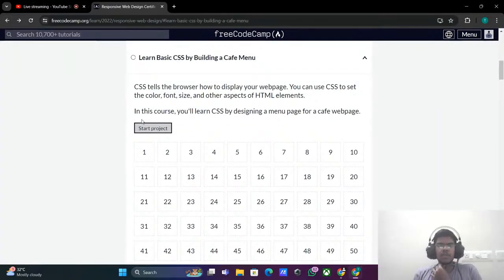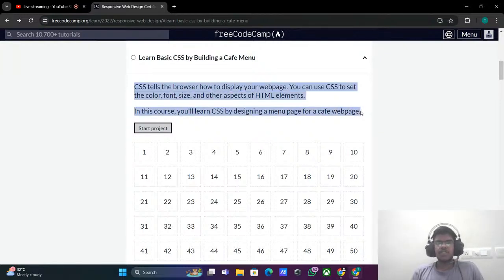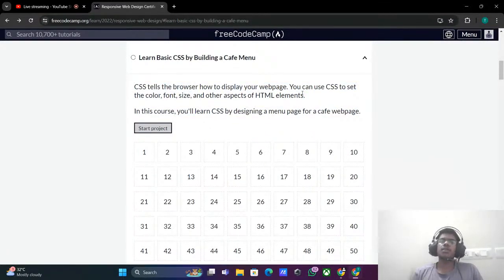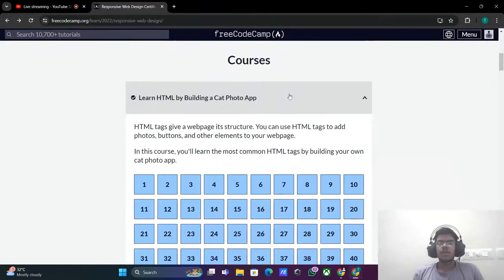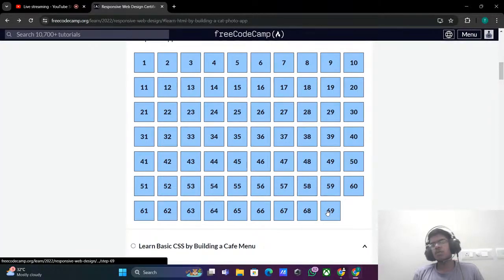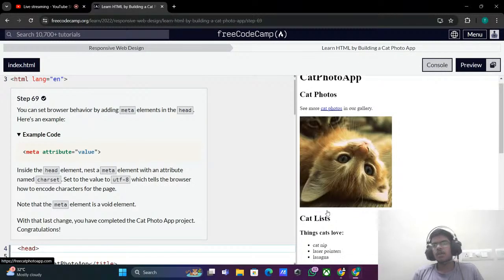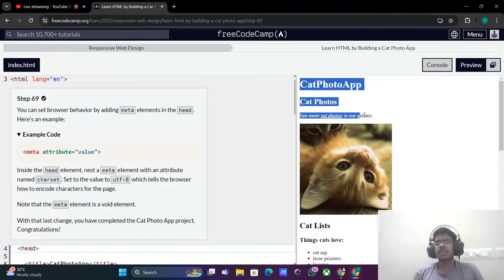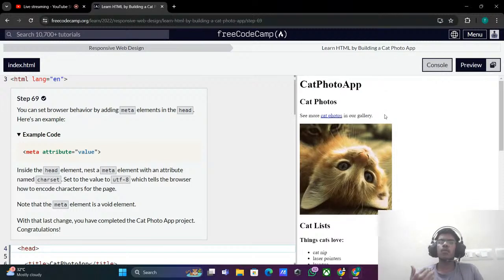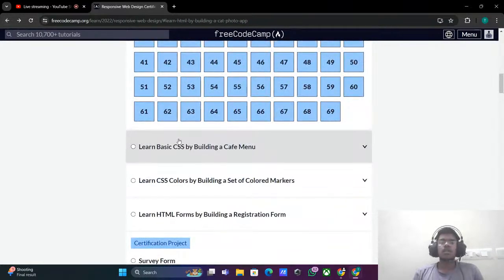Now we will learn CSS. As this paragraph specifies, CSS tells how to display your web page. It specifies the color, font, size, and other aspects. As you can see, in the HTML part we could only upload the image and write the text. Adding more value to this is done by CSS. So let us learn how CSS works.